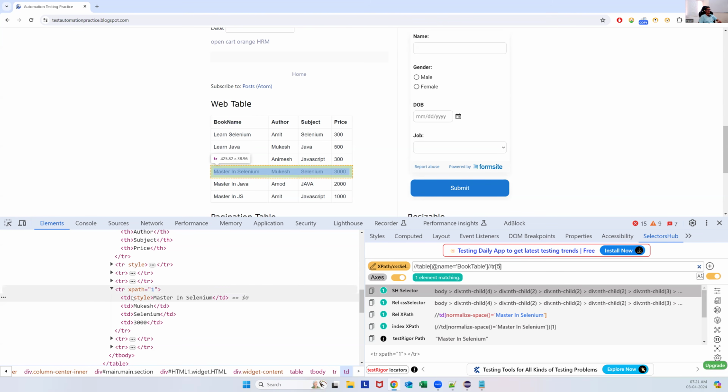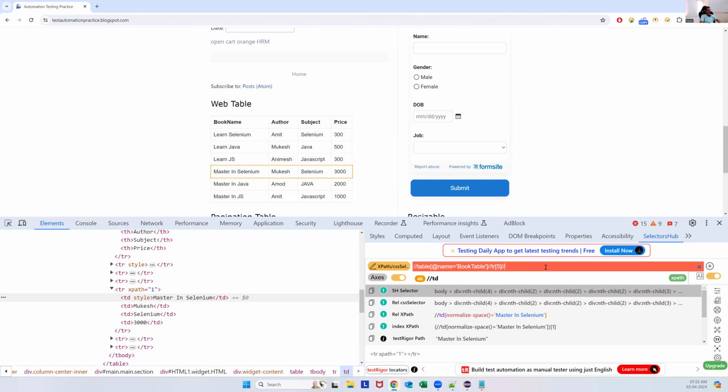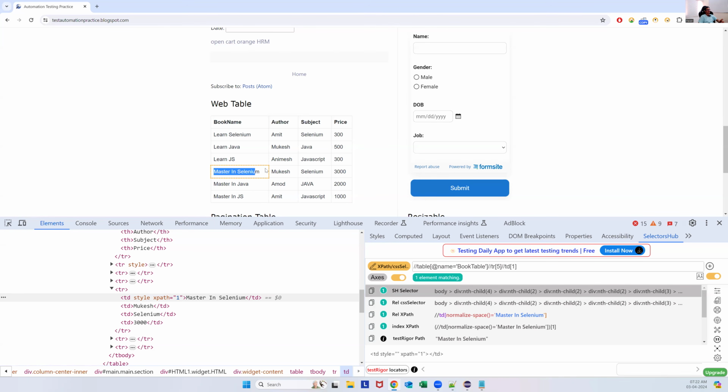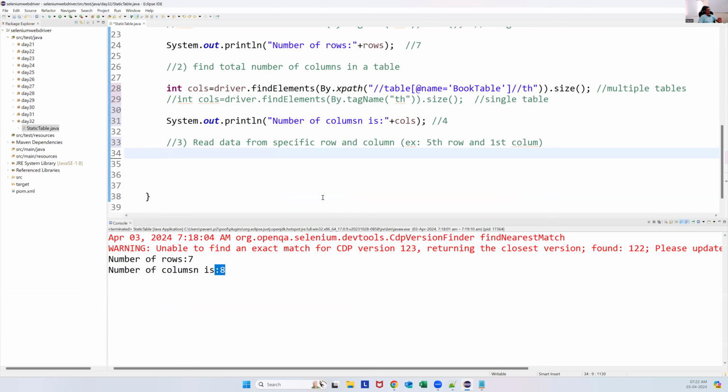Inside the fifth row, there are multiple TD tags. Which column data do we want? Which TD do you want? The first TD. So //td[1]. This is exactly pointing to the element. Whatever value is there inside, that will be captured. So even if these values change tomorrow, this XPath will still be able to capture the value present in the fifth row and first column. So I can use this XPath to capture the data.